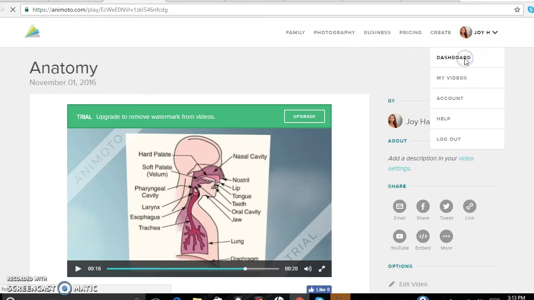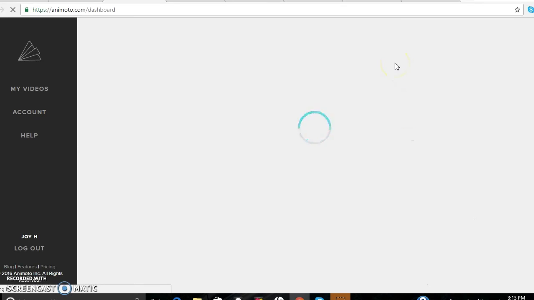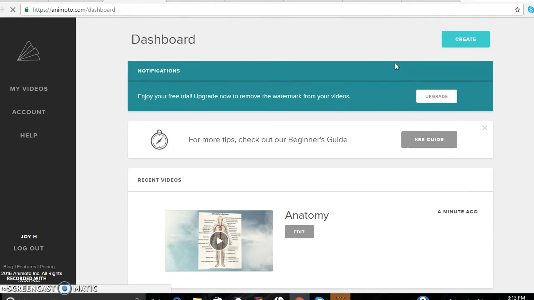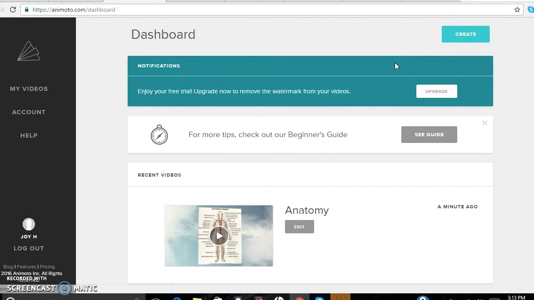Again, you'd go back to your dashboard or your videos, and students will have a record of all of their projects that they did through this app.